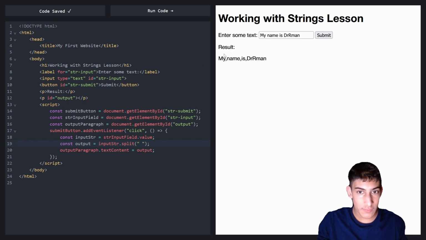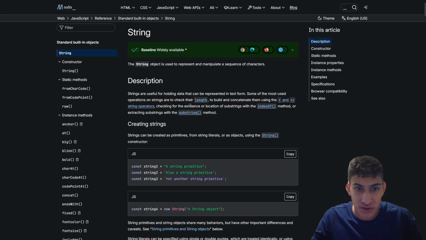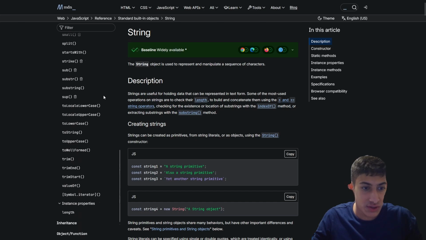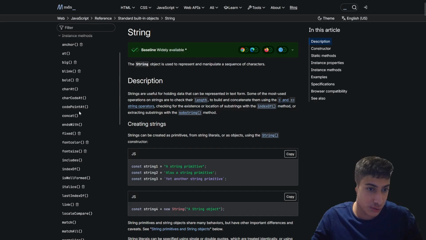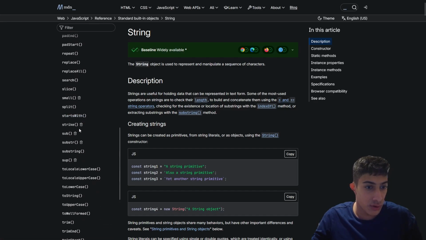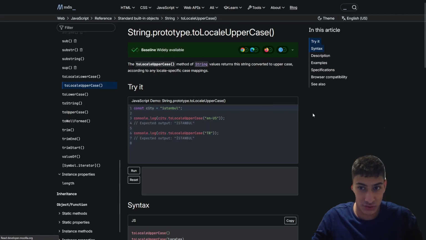This is useful when you want to extract words from a sentence, or in forms when you allow multiple things to be included in a text box and you want to separate them so that you can look at each of them individually. For even more string methods, I've linked this MDN page in the description, which has a lot more that we haven't covered here. So if you're curious about how to manipulate strings further, make sure to look at this page.